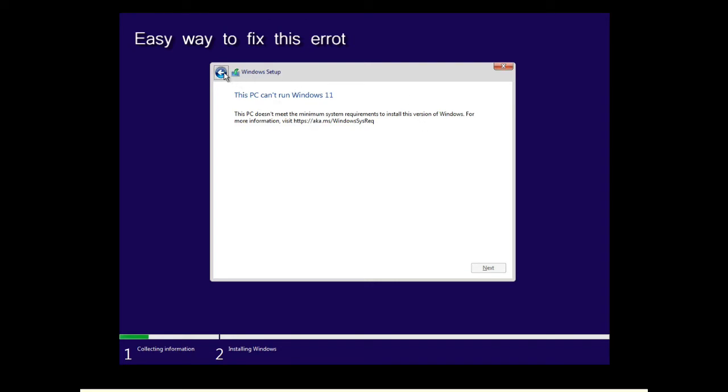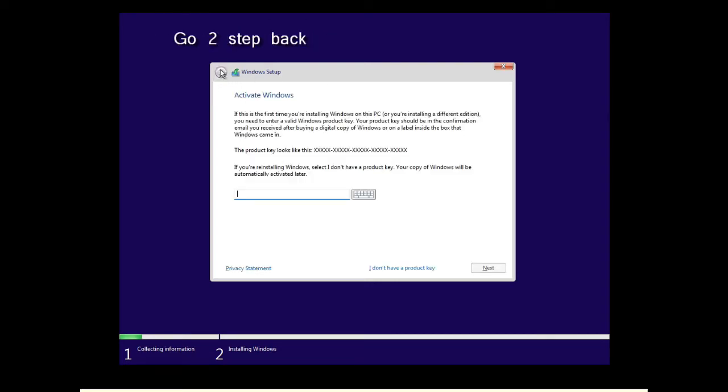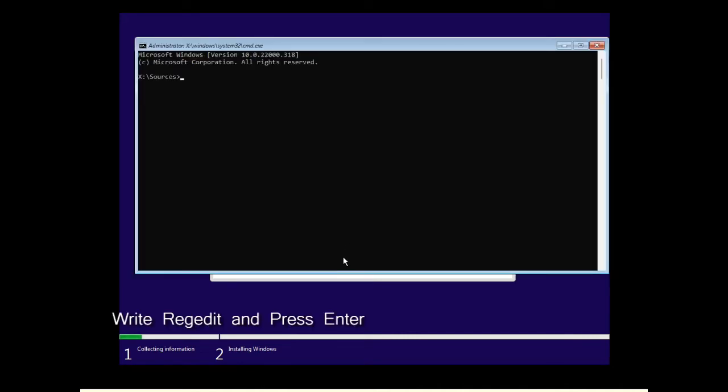Go to the step back. On this screen press Shift plus F10. Write regedit in the command prompt.